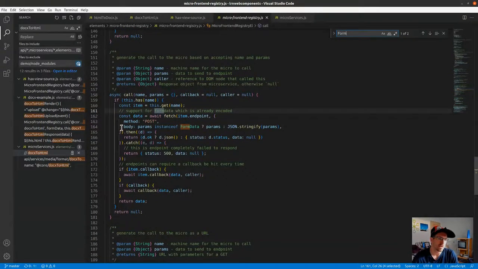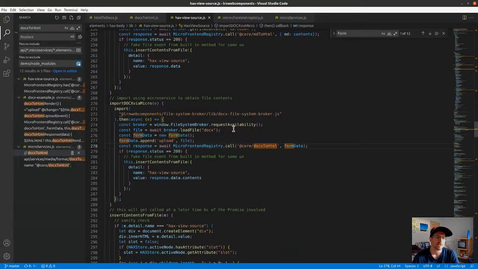When formulating the body, we check if the parameters, which is what got passed in here, is an instance of FormData, and if so, just send it along as is. Otherwise, we need to stringify it. So FormData was very helpful in making sure that we could rectify the difference between actually having a form on the page and just calling one via JavaScript directly. It's something I learned as part of this. So that's how we go about doing the conversion.